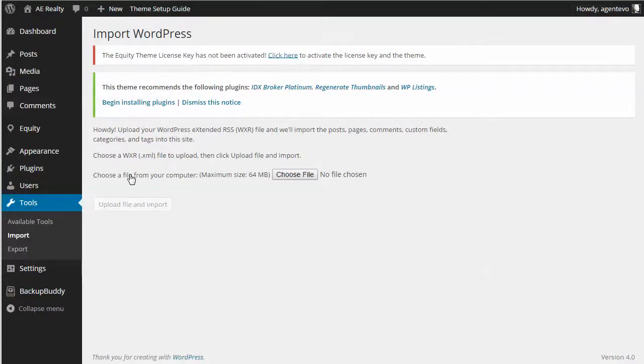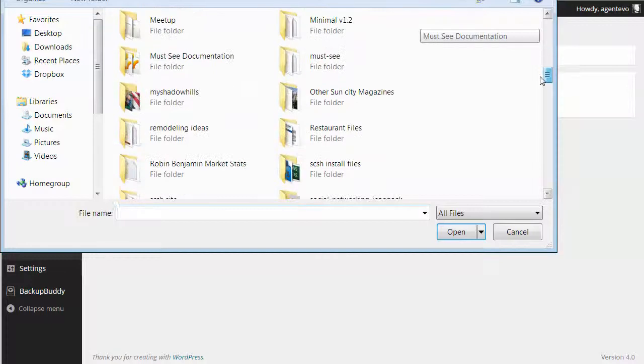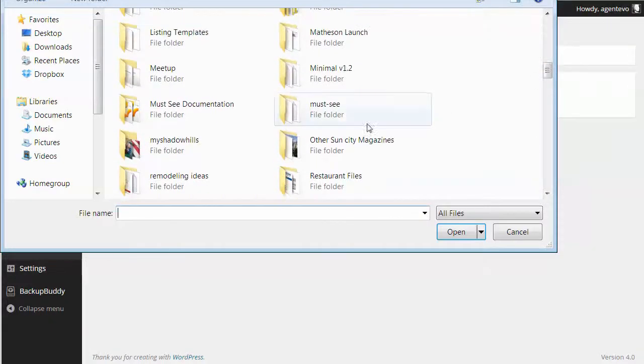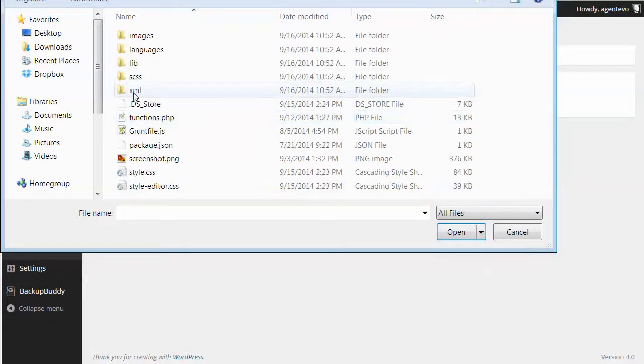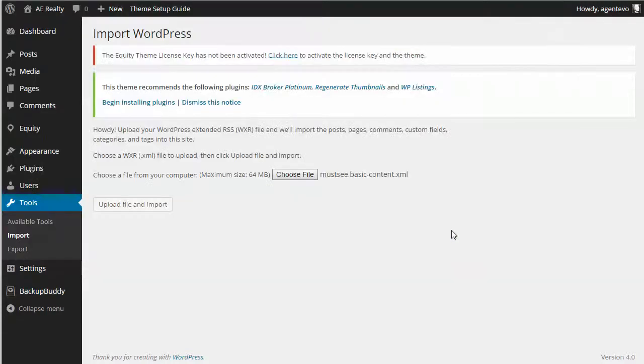Okay, now that we've done that, we go to the button that says Choose File, and now we're going to choose that XML file that was included in the Must See zip file. So let's go back to our computer to where we have Must See extracted here. Back to that XML folder, and we're going to select the basic content XML, and then we're going to click on the button Upload File and Import.